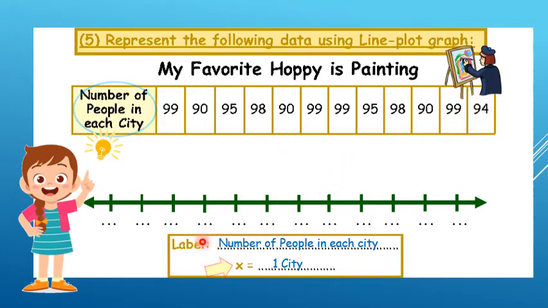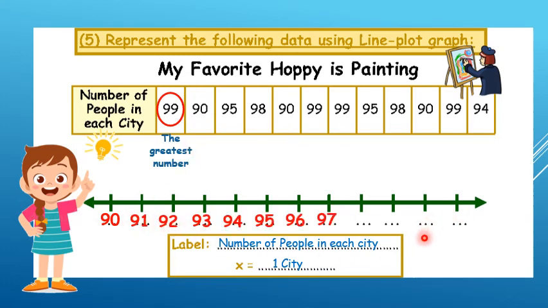Okay, now let's go to this number line. Write numbers on this number line. We have numbers here. We search for the smallest number. Yes, the smallest number is 90. Then begin this number line at 90. And search for the greatest number here, which is 99. Then fill this number line until you reach 99. Then stop. Okay, now let's plot this number line using X as our key.